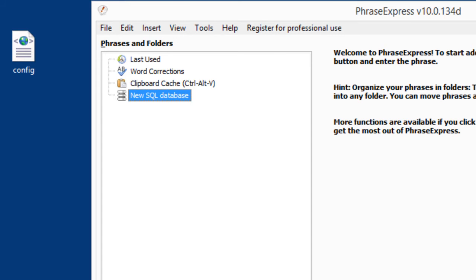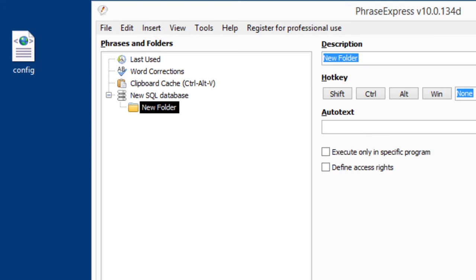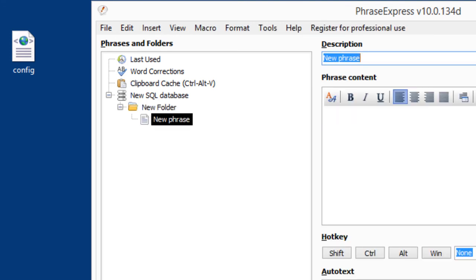and here you can see that it already connects to the new SQL database, and I can populate it with data. If you have an existing phrase file, you can just drag and drop it into the phrase tree to import it to the SQL database. Please just note that the conversion into the SQL database format can take a while.